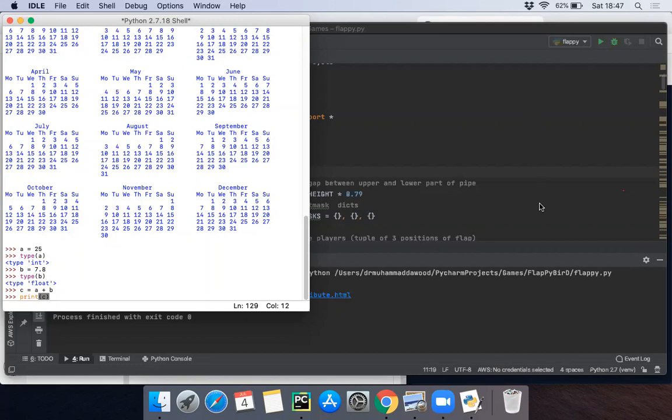The answer will be in float or the answer will be in integer? It will be in float. Okay. And why is it so? Because if you add integer with float, the answer will be float. Always, it will be the same. Okay, that's a good answer.